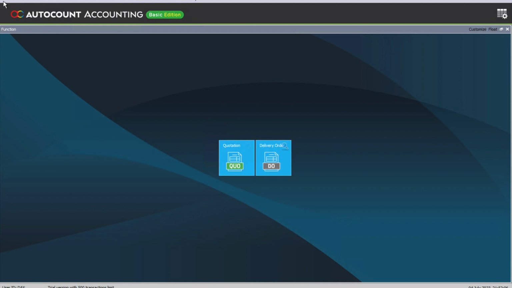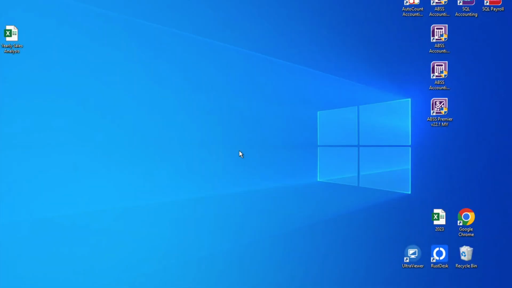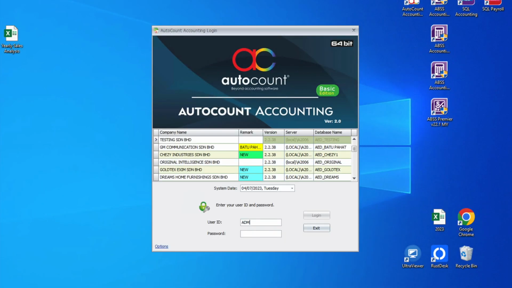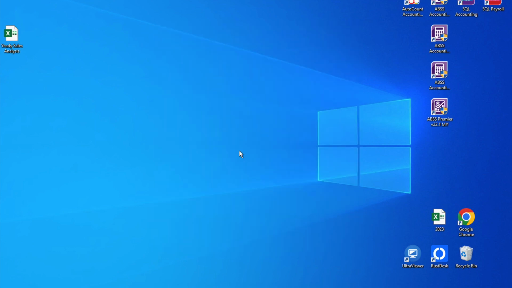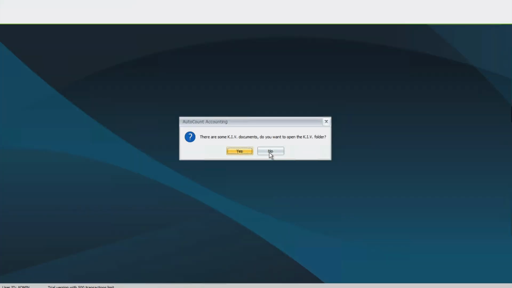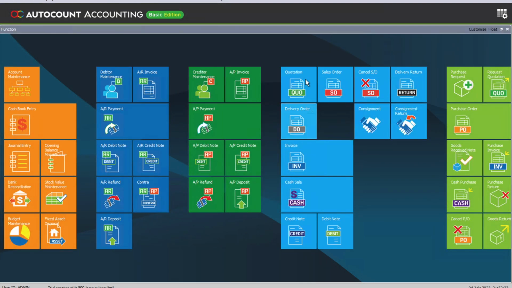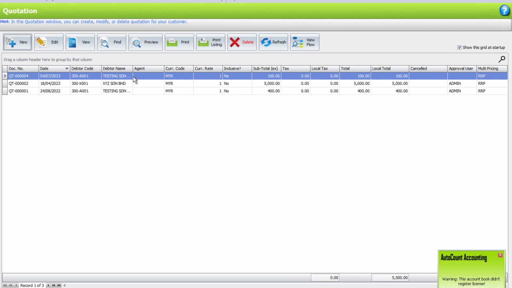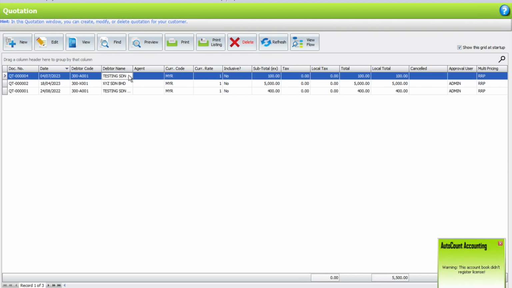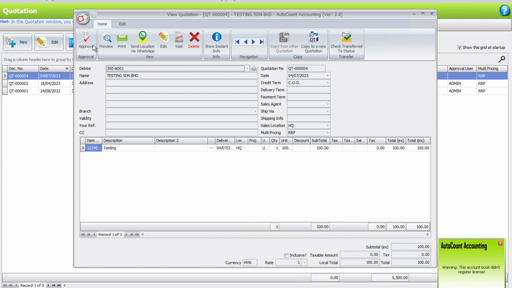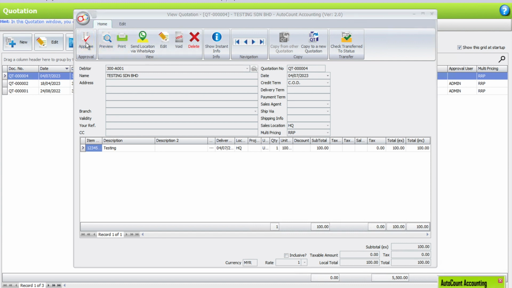Okay? But what happens if now my administrator approves it? So, let me log in again. Log into a new account. Let's change this to admin. So let's say I go to quotation here now. If I want to approve it, I just double click onto it. Here has an approve function, I press approve.